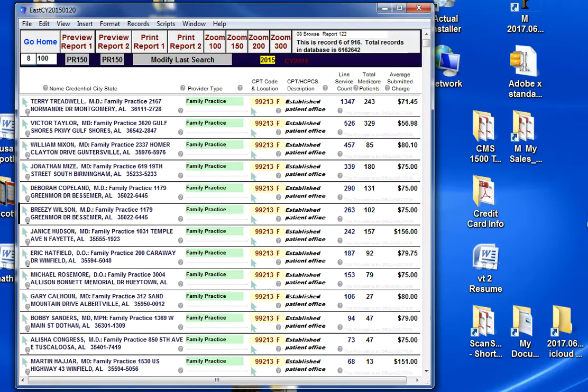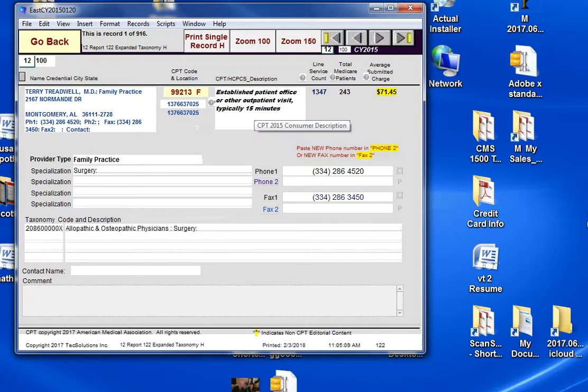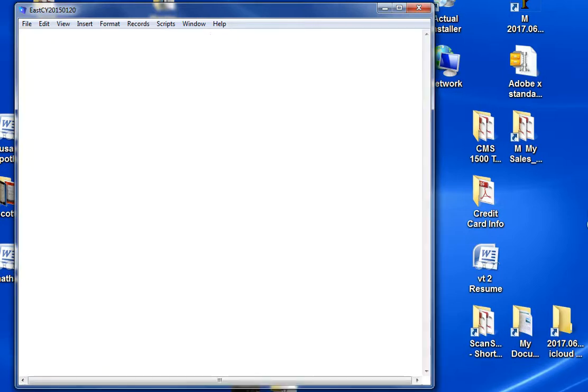We'll then go back. And if you click on this particular green arrow, it shows additional information in a little bit different format, but some of it is very similar. It talks about the specializations and then gives some detail on the taxonomy codes associated with those specializations. And we will now go back.